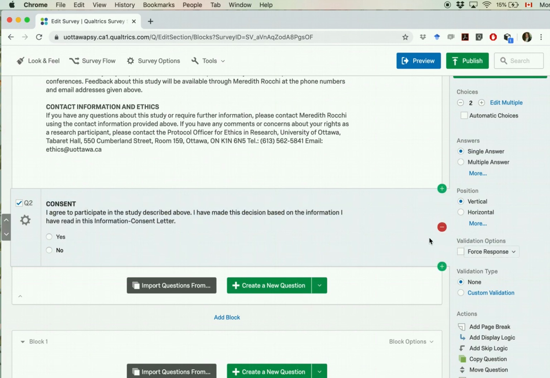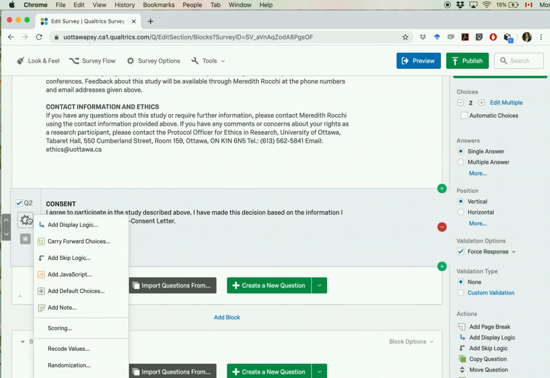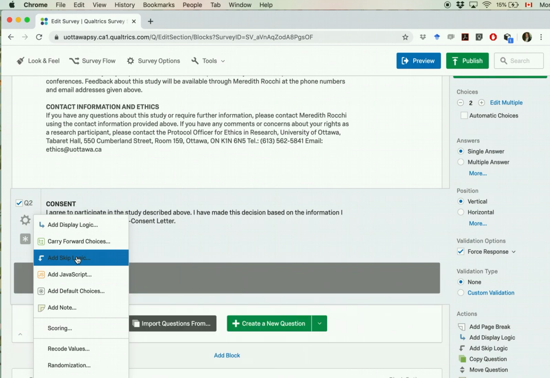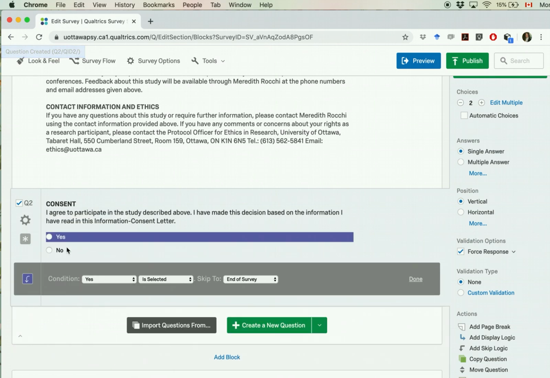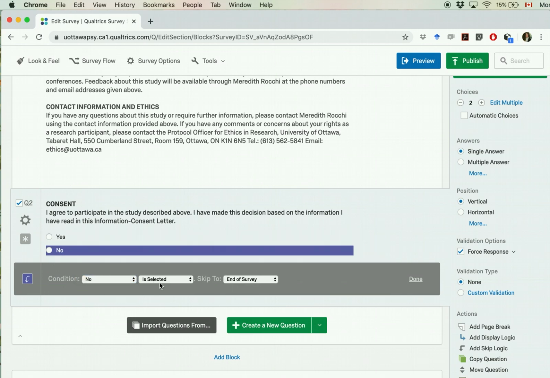What we need is to make this question required so people can't skip it. We can do that by clicking over here, validation options, click force response. And then we need to add skip logic. To do that, click on the little gear, add skip logic. Basically we need to set the condition: if this question is answered no, we want to skip to the end of the survey.